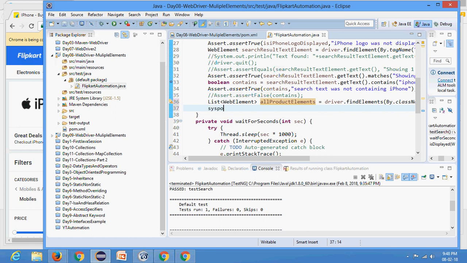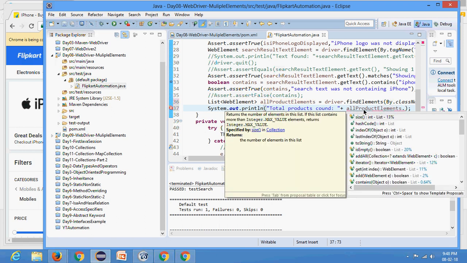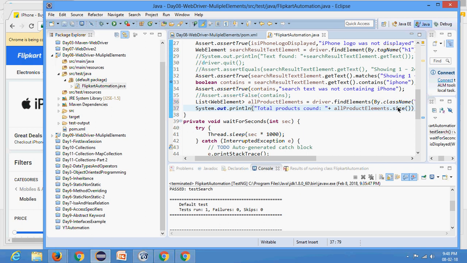Now I will print SYSO. I want to print the size of that list, the total products count. This is a list object. On the list object, I can call the size method. The size method tells me how many web elements are present in my list. So size actually returns an integer number. So I just printed that size.